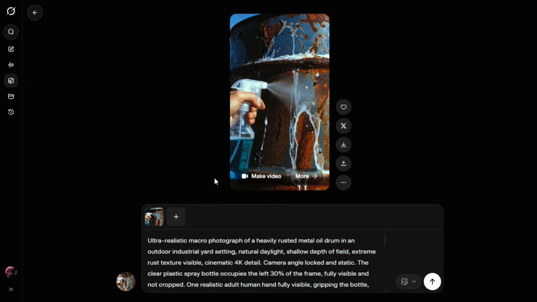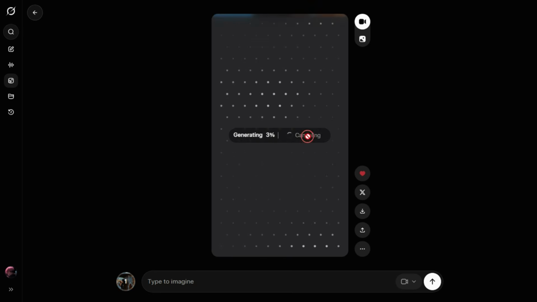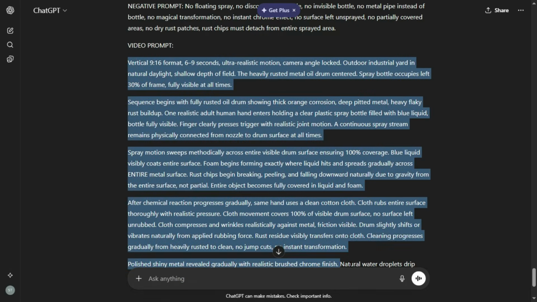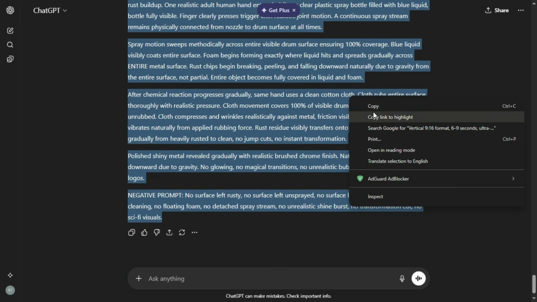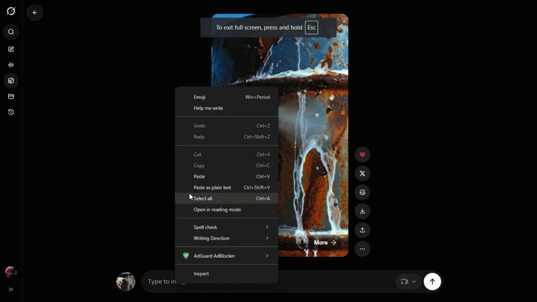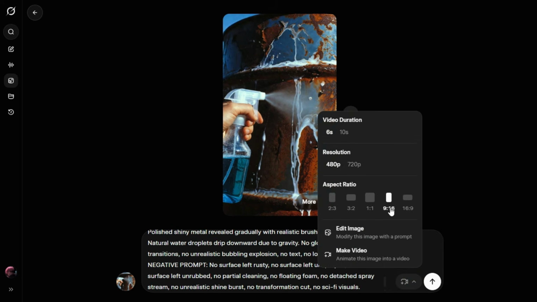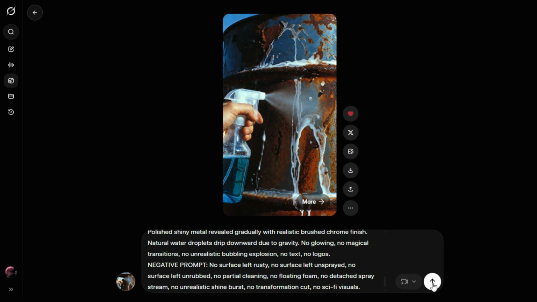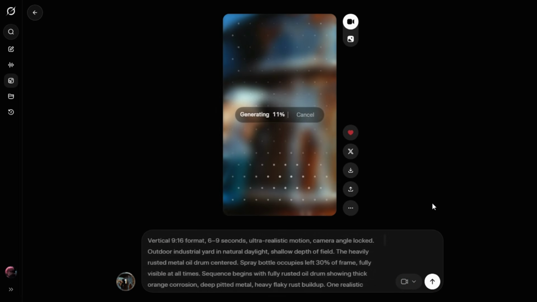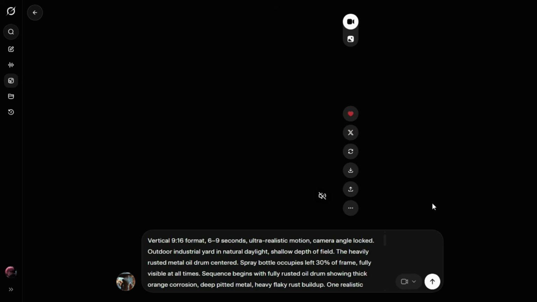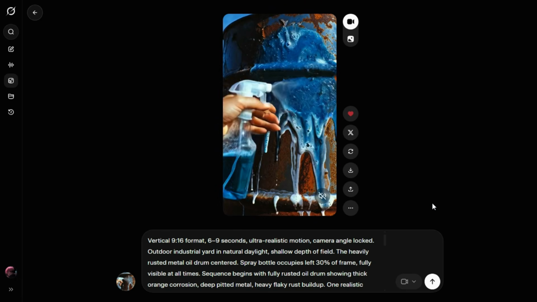Now it's time to turn this into a video. Click on Make Video. Go back to ChatGPT, copy the video prompt, paste it into the Imagine box again. Keep the aspect ratio at 9:16. Now click Generate. Give it a moment. And your rust cleaning animation is ready.